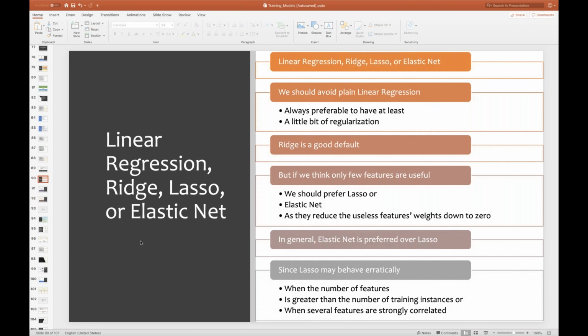First understand when you shouldn't make a mistake. We should avoid using plain linear regression; it is always preferable to have at least a little bit of regularization. If you have too much regularization, then you can use linear regression. If you have a little regularization, don't use linear regression. Ridge regression is good by default, but if you think only a few features are useful, then you should go with lasso or elastic net, as they reduce the useless features' weights to zero, which I explained to you very nicely.